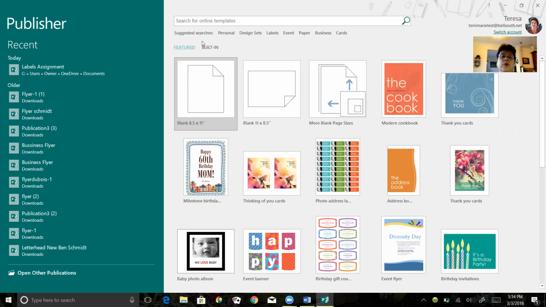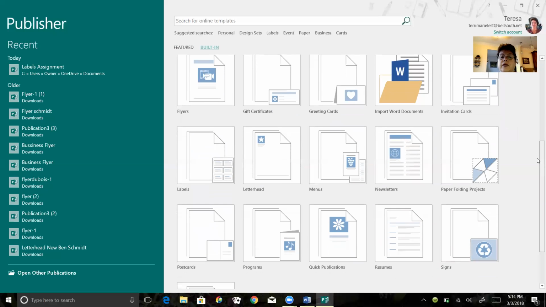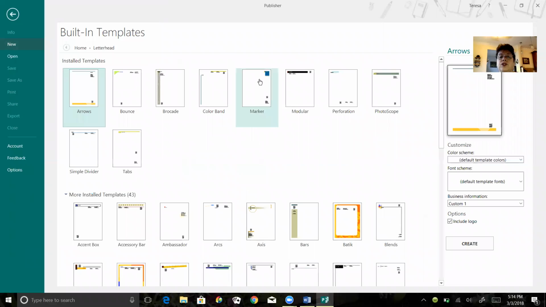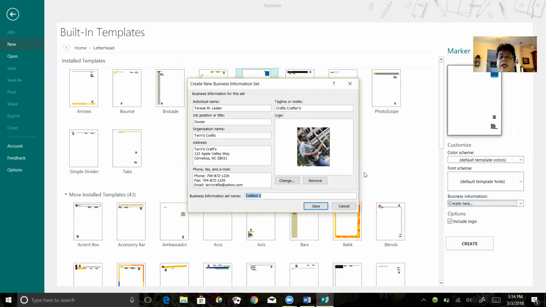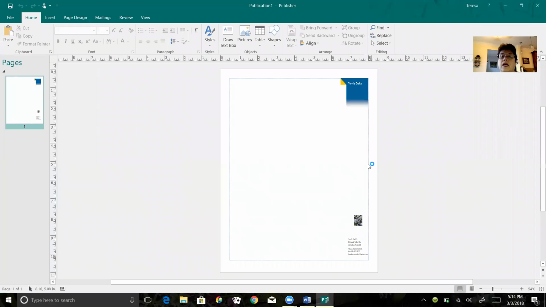Okay, so we're going to built-ins, and we're going to come down to where it says Letterhead, right here. Now we used the marker for our first one, so let's use marker again. If you want to customize your information, come over here and say create new, just like we did before. It's already pre-filled because we did it for our last project. So you can just say save, and when you open it, you create it. Here you go, you've already got this information.